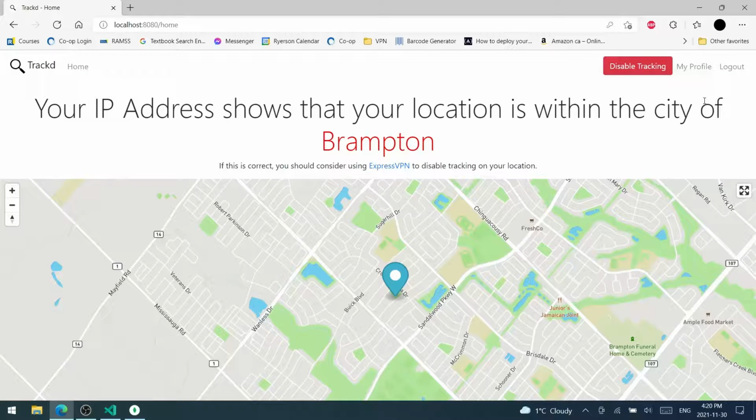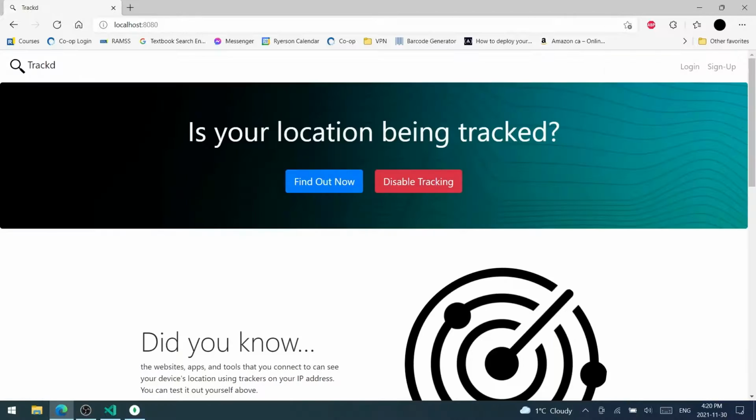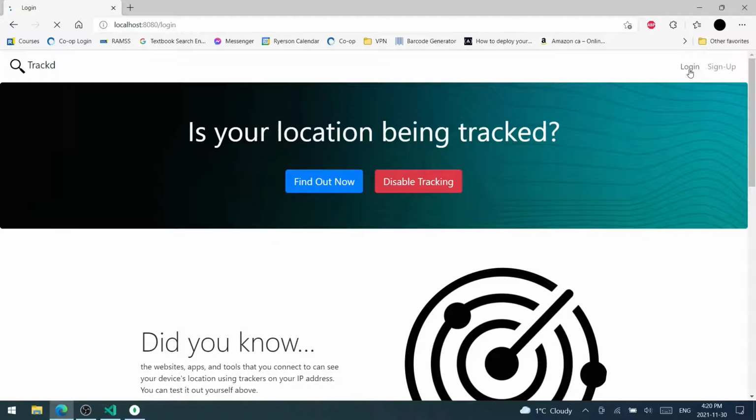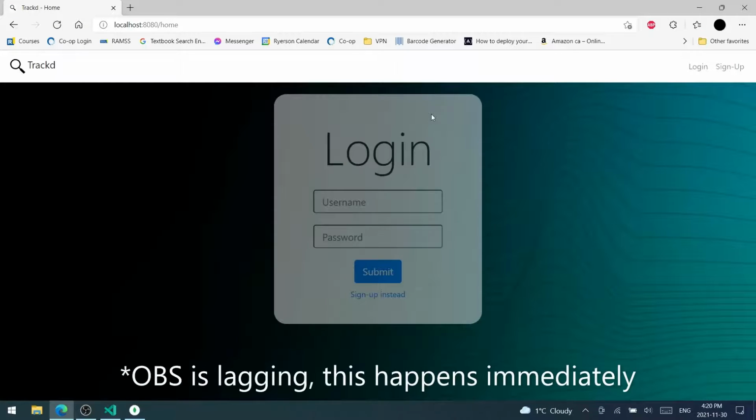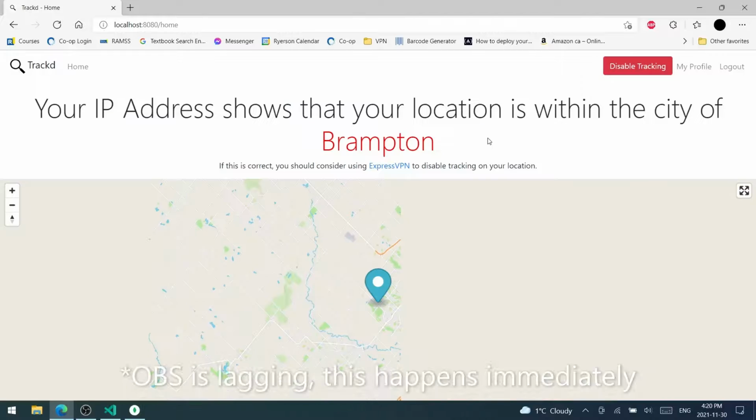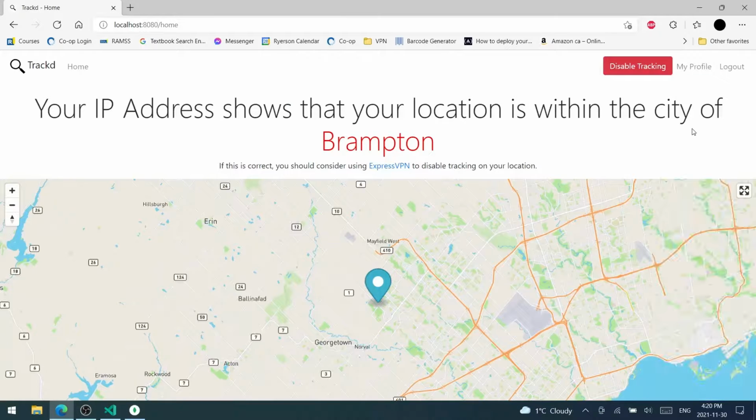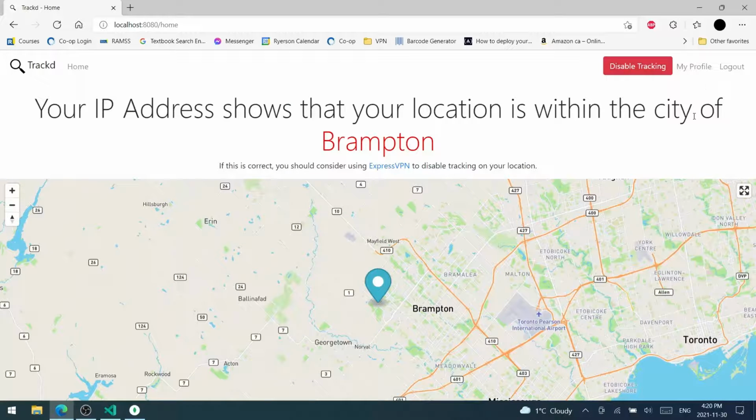Some other options I have are to access my profile. The disable tracking button is up there to redirect the user to ExpressVPN, and I can also log out. If I go back to the actual front page there, you can see that when I press login, what it does is it first authenticates the user and it sees if the user is already logged in. And it just saw that I am logged in, so it redirected me to the app instead of actually taking me to the login page. If I was to press log out and do that, it would just take me to the login page.